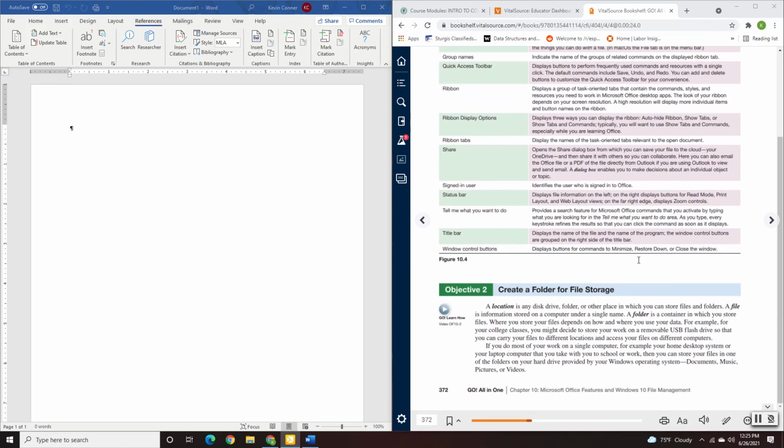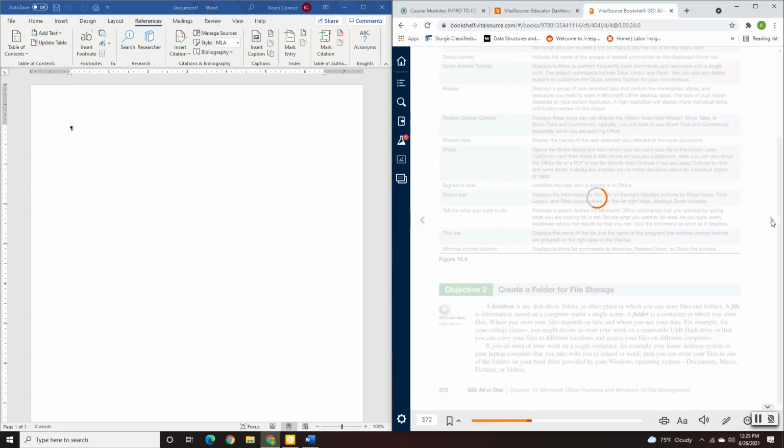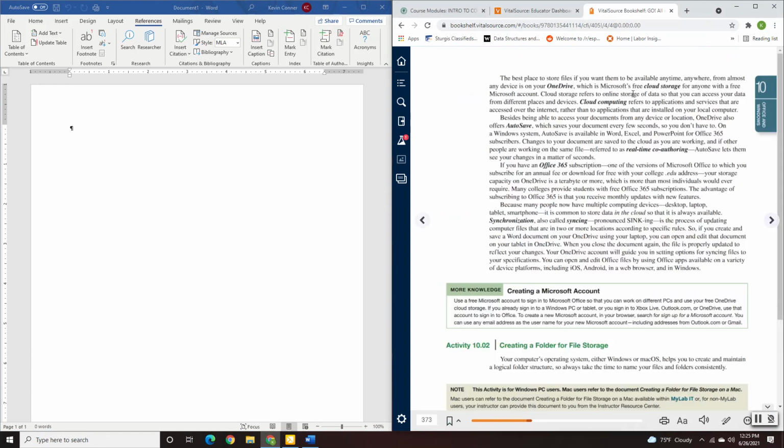It's just going to talk about files and folders. Just kind of give you a brief explanation of those. We're creating files, and we're going to be storing those in folders just to organize our files. And it is going to discuss different ways to, or where you can save them. That's why we're going to talk about the OneDrive.